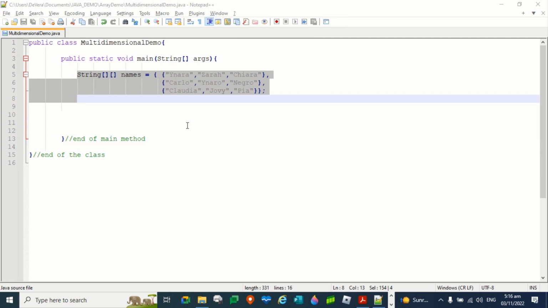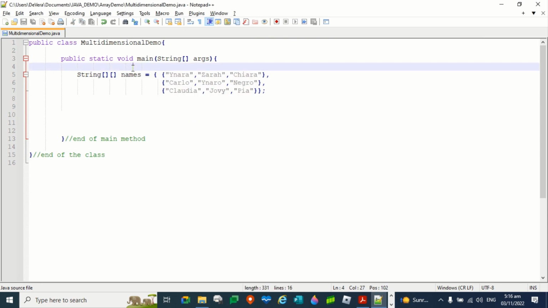Okay, I will now demonstrate how to print the elements of an array using the index of an array. This is an array of strings. I'll just put comments here. And so again, just to remind us that Inara is 0 sub 0. For Zara, this is 0 sub 1. And then Kiara is 0 sub 2. The first 0 refers to the row, while the second 0 refers to the column.